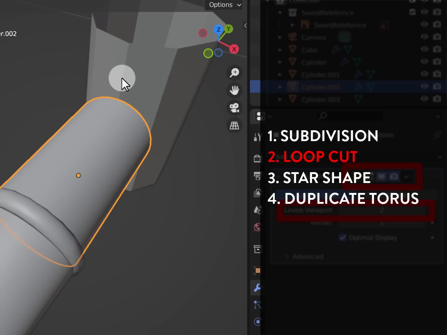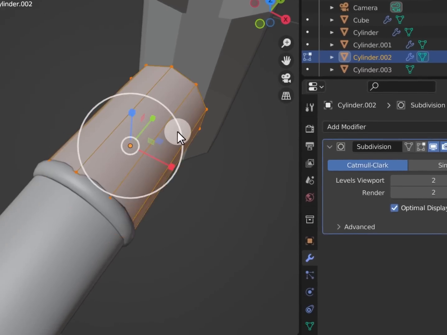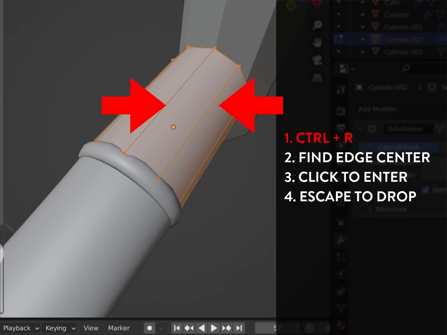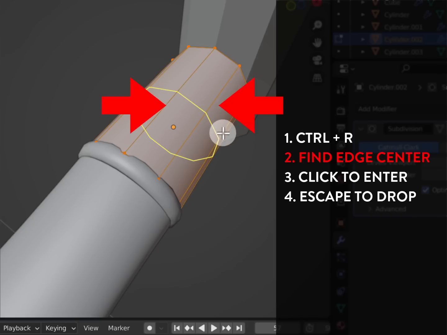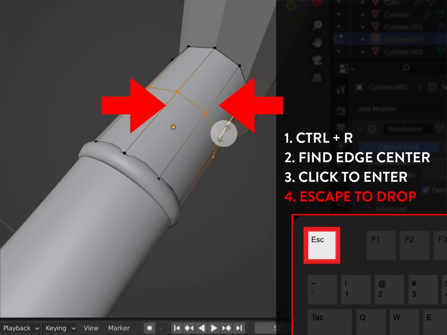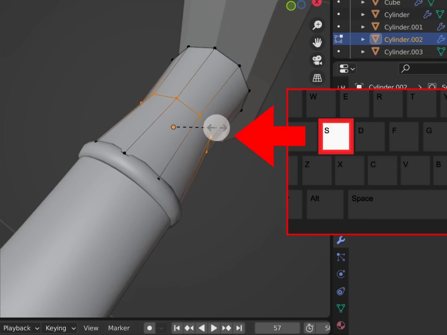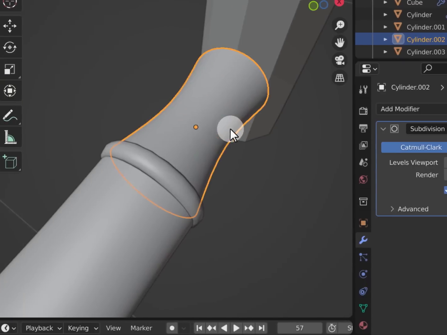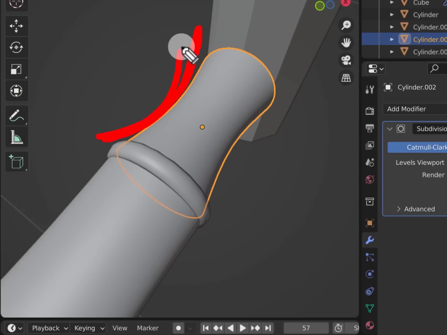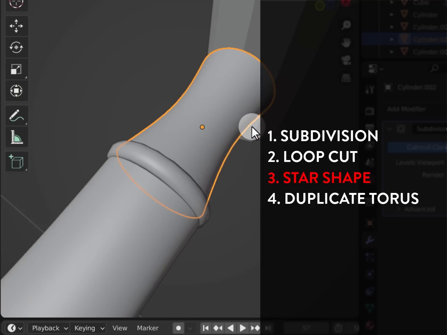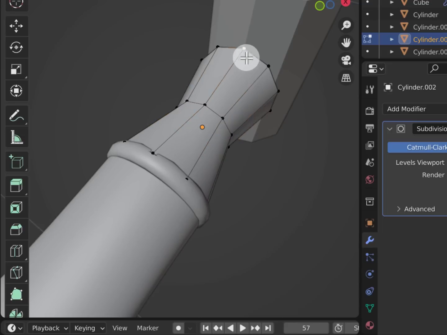And then for step number 2, we're going to insert a loop cut directly in the middle of the cylinder and adjust it. I'll jump back into edit mode. I'm going to hit Ctrl-R to enter loop cut mode, hover my mouse over to find the edge center, click on the edge, hit escape to drop it, and then there we go. And then immediately we want to hit S on the keyboard to scale this in, and then I'll scale inwards using the white handle or uniform scale. What we're after here is we're trying to get a little U shape going, adding a bit of a curve.